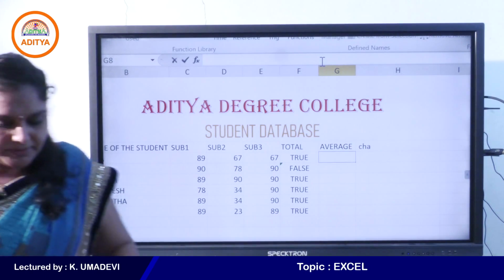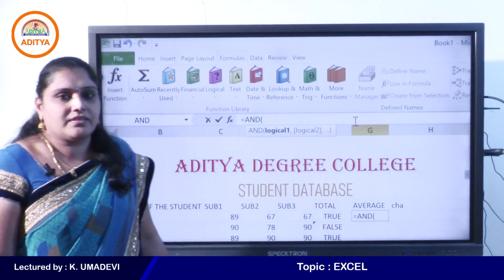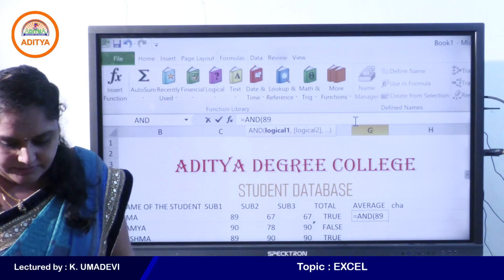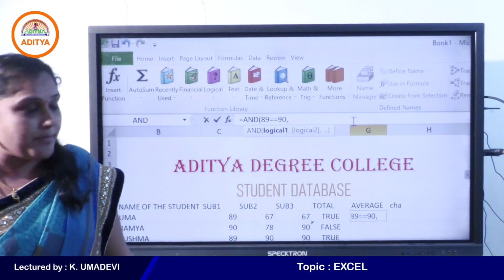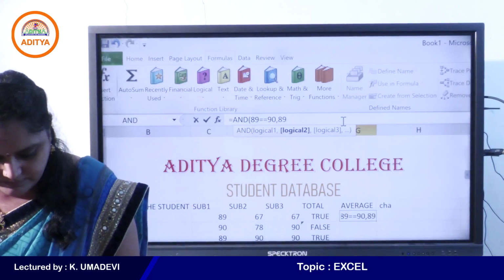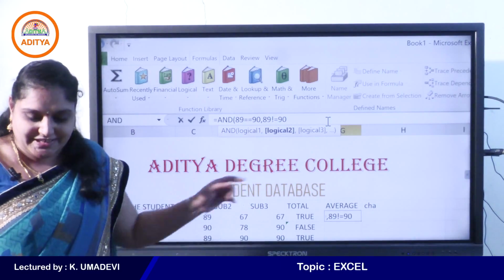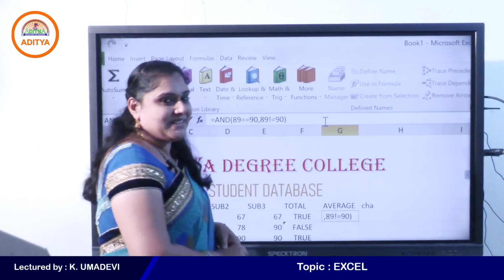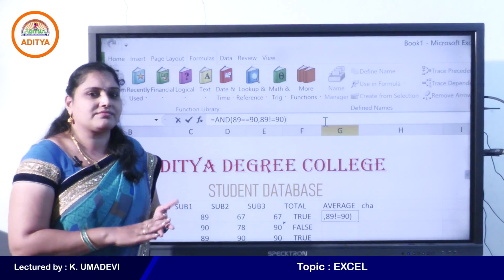See, if you are familiar with the function, now you can enter your own values. For example, here 89 double equal to 90, that is logical one, comma, 89 not equal to 90. So what is the result of this expression, students? Does this function return true or false?